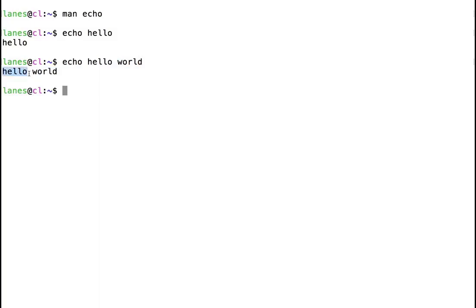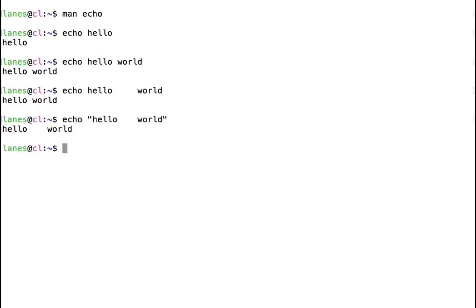Here's the first string, followed by a space, followed by the next string. If we provide more than one space between each string, Echo ignores the extra spaces and only a single space is printed. If we want to print a string preserving all spacing and other formatting, we can enclose the string in quotation marks. When we do this, Echo will treat everything within the quotation marks as a single string.